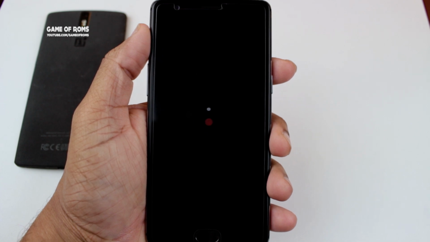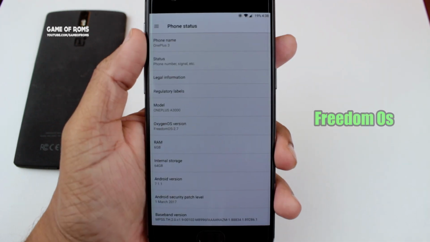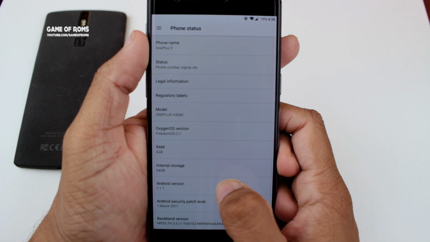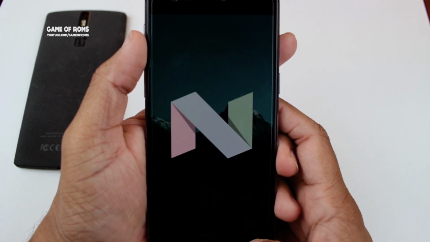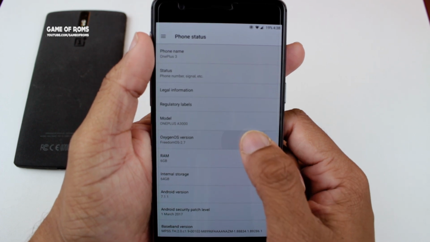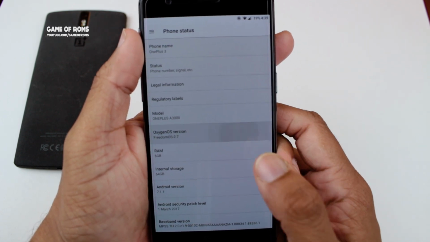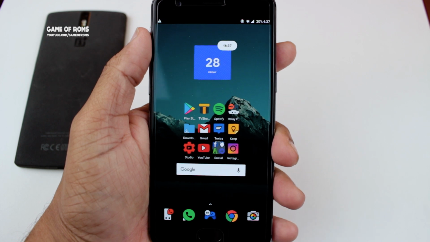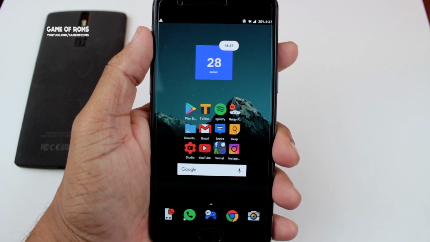So in this video, I'm going to review Freedom OS for my Oneplus 3. It's based on Oxygen OS 4.1 and Android 7.1.1 Nougat. This ROM is pre-rooted and is provided by Magisk Manager. It means it's systemless root, so no need to worry about flashing any SuperSU file when you flash your ROM.